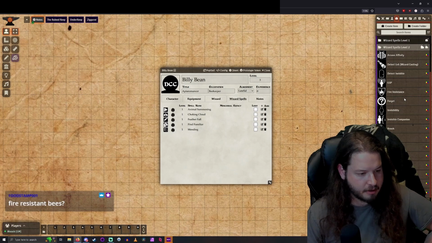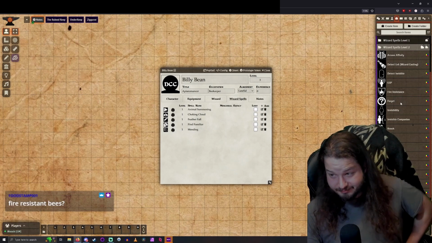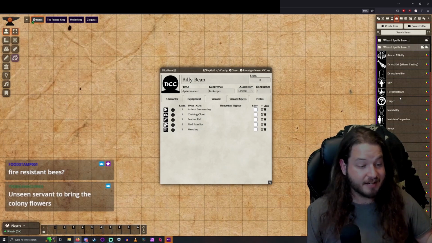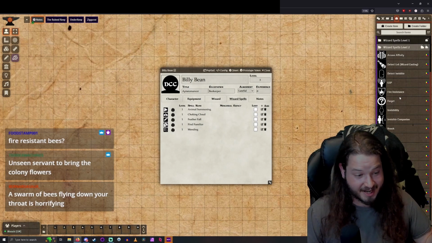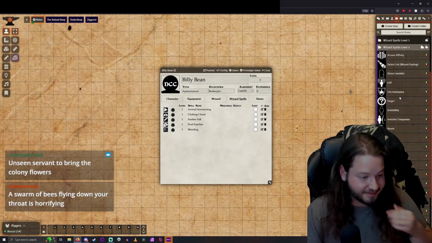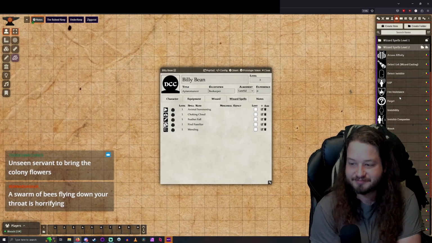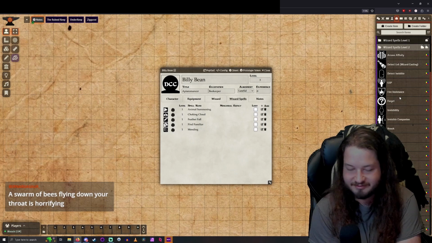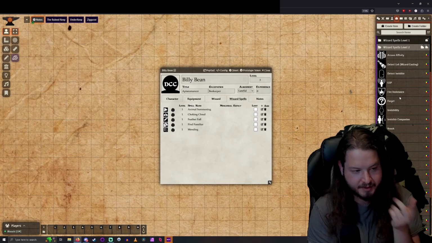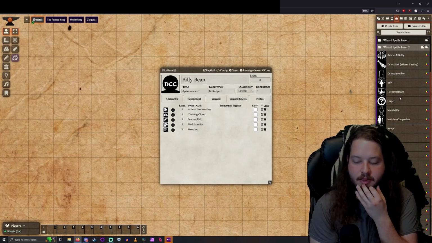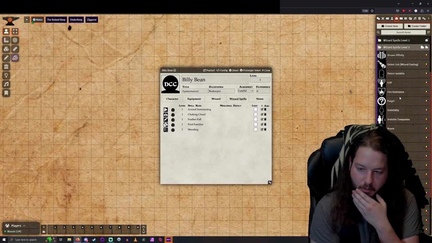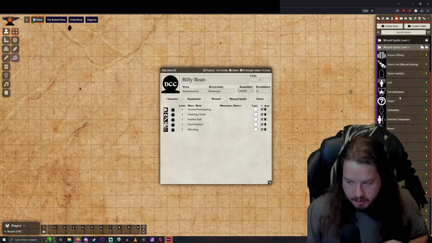So yeah, we'll keep narrowing it down. Fire resistant bees, yeah. Not the worst idea. I mean, he also is made of cloth, so fire resistance isn't the worst idea to have. A swarm of bees flying down your throat is horrifying. Yeah, that's what choking cloud is for, Bernard. But you know what? I think we can go with what Stefan said. I like locate object because I feel like that will at least make Billy Bean a useful NPC, which I like. So I am going to go with locate object.